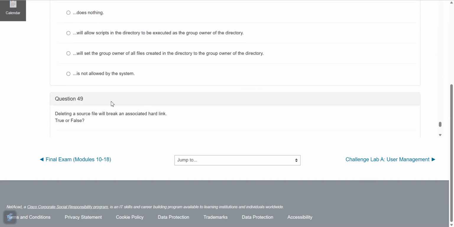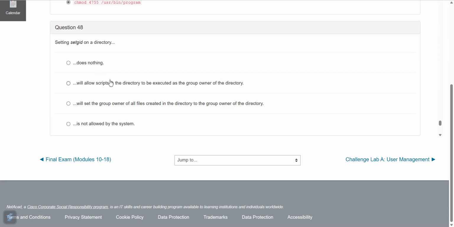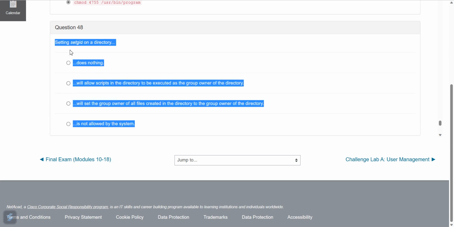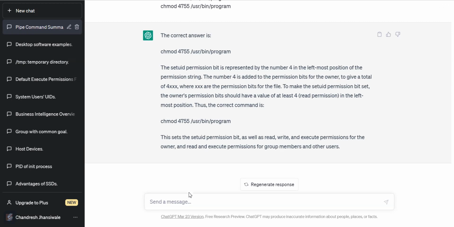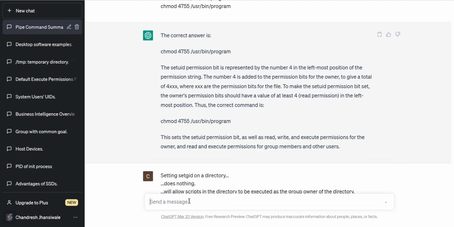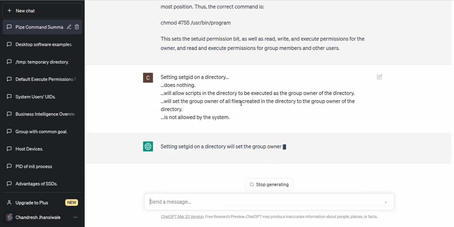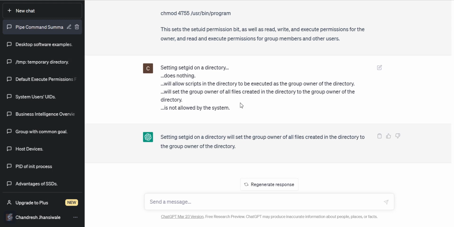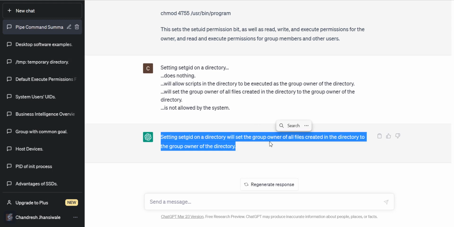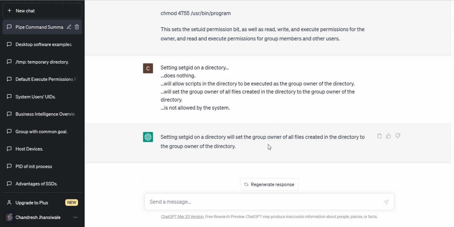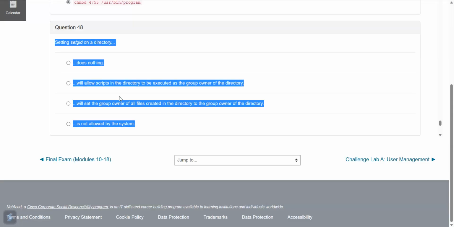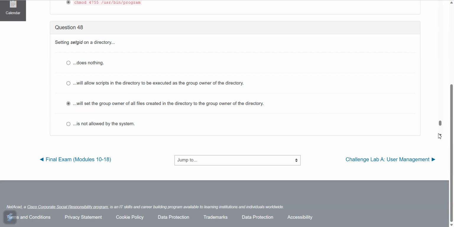Now, setting the setgid bit on a directory: what does it do? Will it allow scripts in the directory to be executed as the group owner, or will files be created by the group owner of the directory? Let's see what happens next. It sets the group owner of the files created in the directory to the group owner of the directory. So it will set the group of the files. So it will give option C.